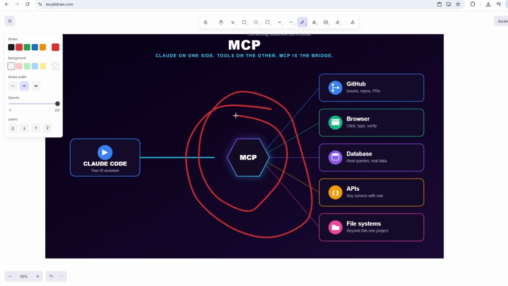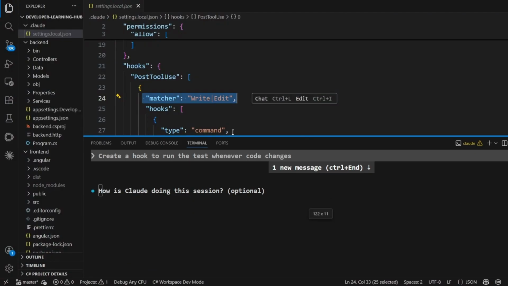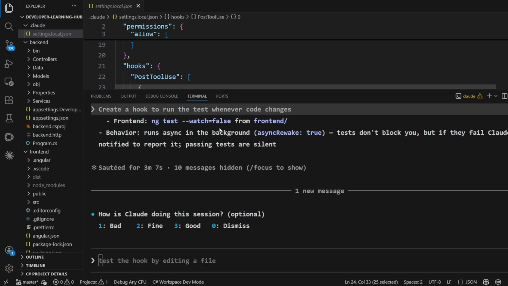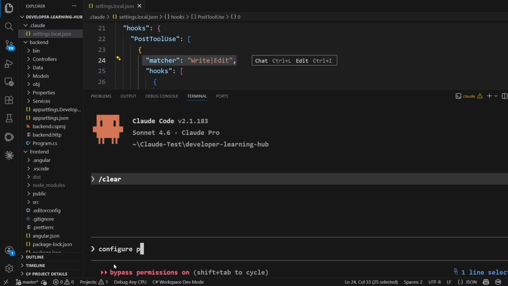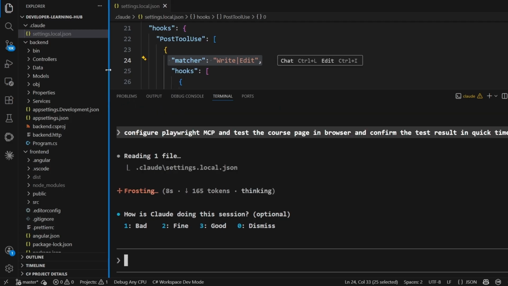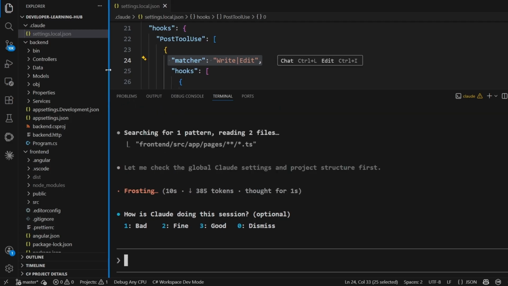Okay, so now let's take a look at one real use case, how it works. We are going to ask Claude to set up an MCP to test our application within the browser. Configure Playwright MCP and test the post page in the browser and confirm the test result. Now take a look at the configuration. I want you folks to also take a look at the configuration.